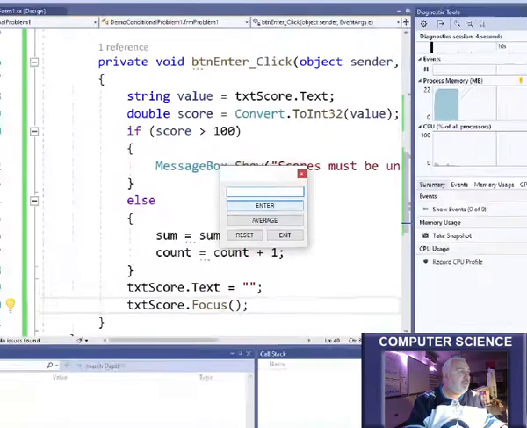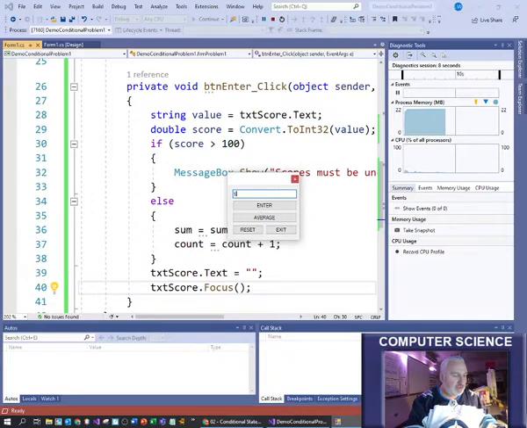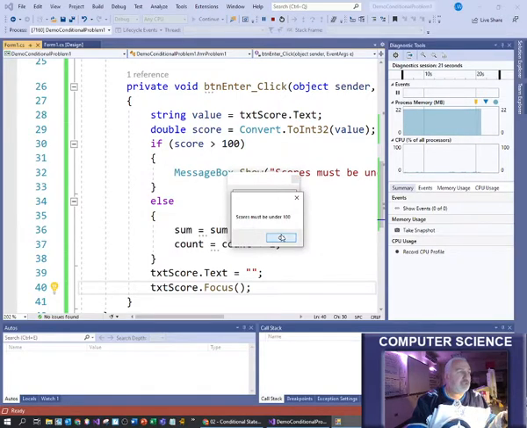Enter. By focus, it puts the cursor, the flashing cursor, back in the box, allowing me to type in the next score immediately. So it just sets what's called the focus of the program to that. So now I can just keep entering scores. If I go over 100, it tells me that, and it clears it out, looking good.